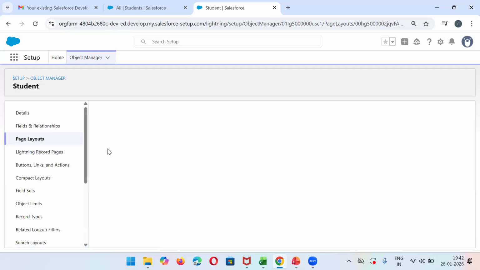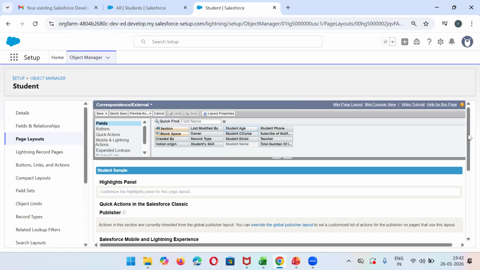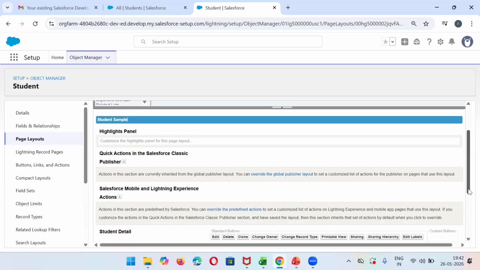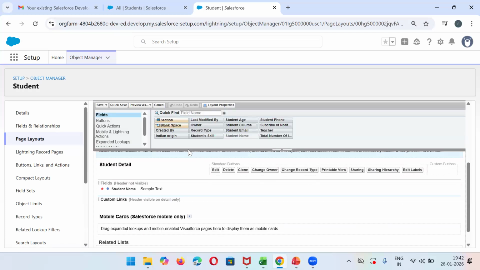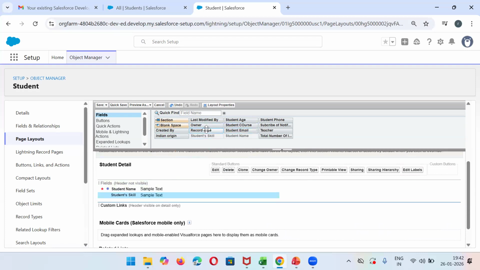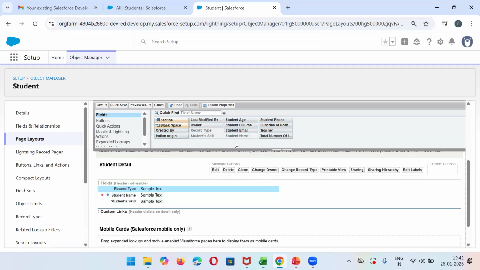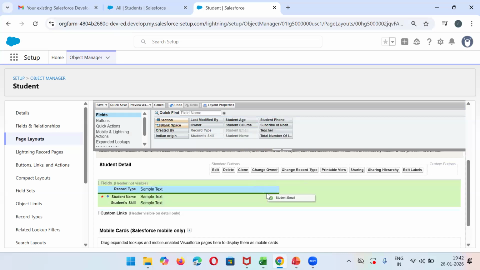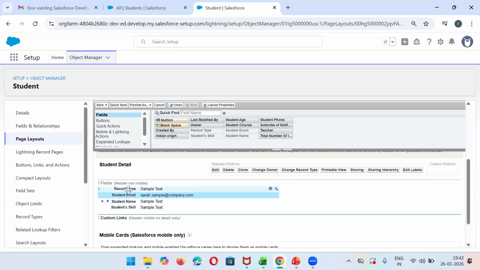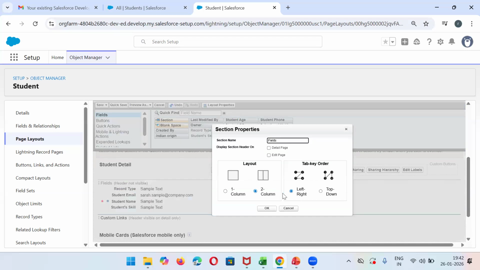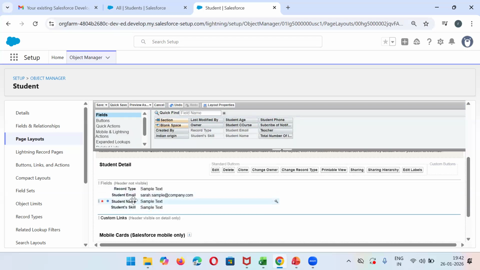Now I will go to the correspondence or external page layout. In this page layout, I will not create any new section. I will just drag and drop all the fields so that you can see how the page behaves differently when a different record type is selected. Right now you can see all the columns are coming in one column, so I will select a 2-column layout. After that I can move the data.